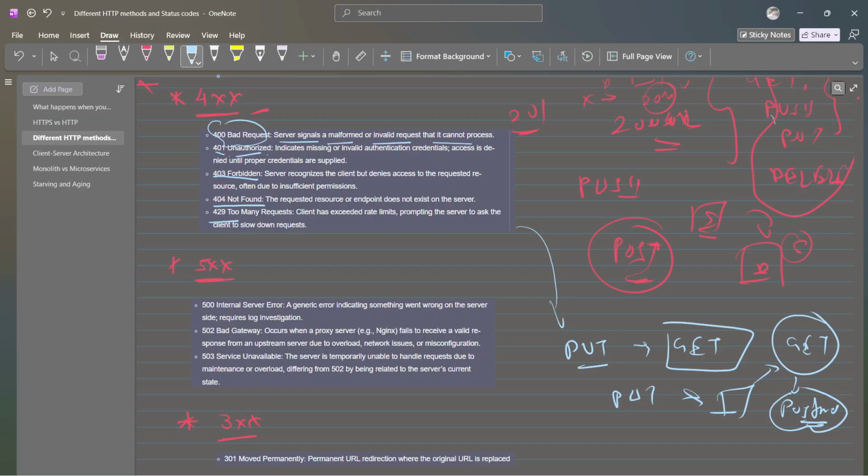401 Unauthorized indicates missing or invalid authentication credentials. Access is denied until proper credentials are applied. What is happening in Unauthorized is that it indicates missing or invalid authentication credentials.